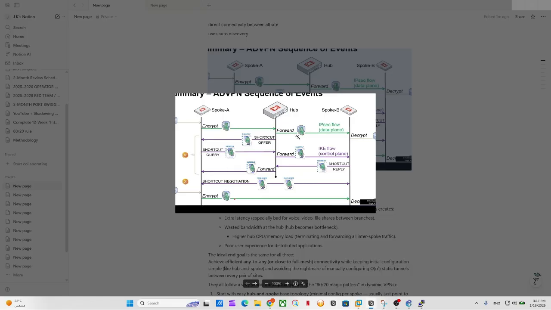Once this is done, initially the hub is going to act as an intermediary between both of the branches, right? But only to introduce themselves to each other, to help in the introductions initially. Then they form a shortcut negotiation and encrypt. They will start communicating with each other without the need for a hub. The hub is only going to facilitate the introduction between them, using these terms like shortcut offer, forward the data, forward the shortcut reply, and shortcut negotiation.